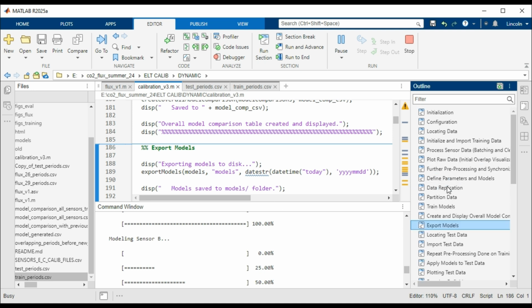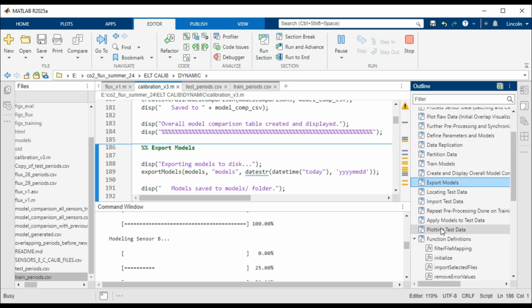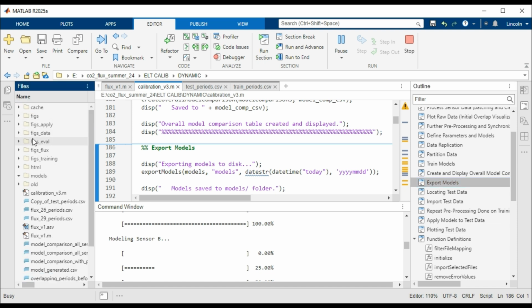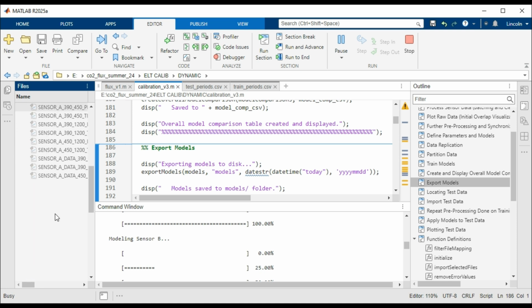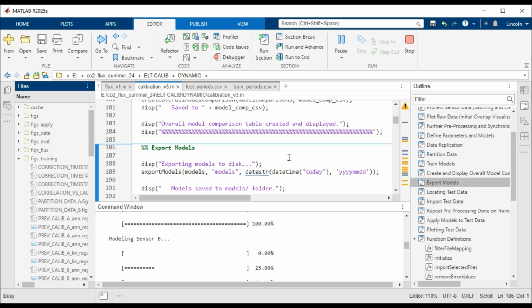And then we pretty much repeat a lot of this beginning process where we locate some new test data, we import that test data, we do all the pre-processing that we did on the training data just so that we're comparing apples to apples, and then we apply our models that we just created on that test data. Then we plot all of that and save it to this folder over here, figs_training, which will have a ton of plots that we can loop back and see what was created at each step.